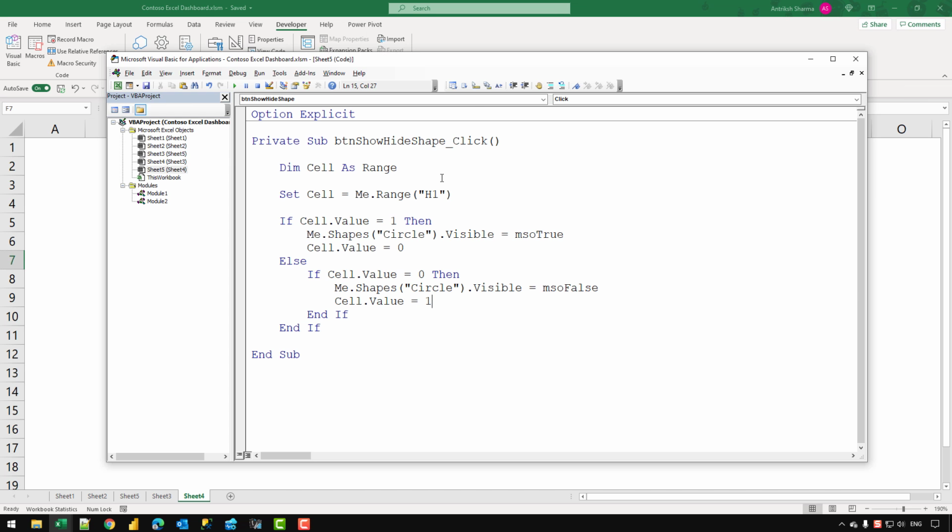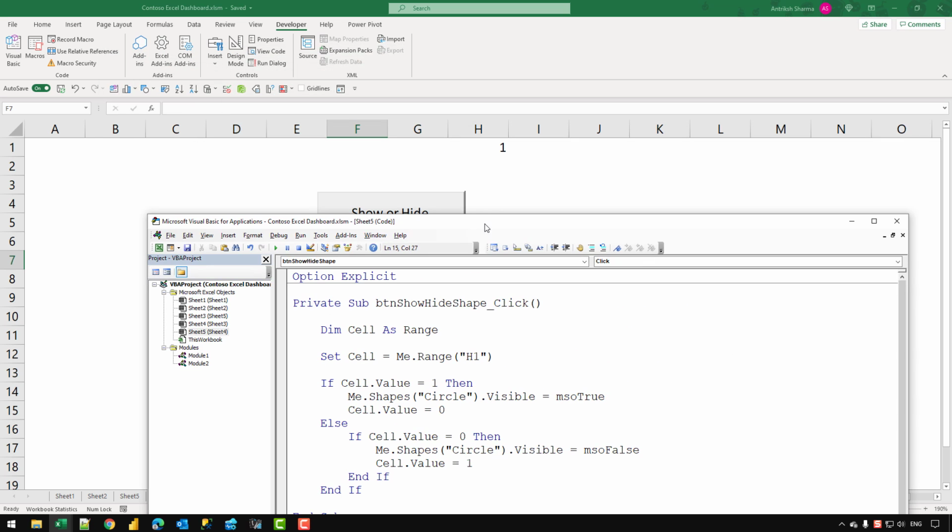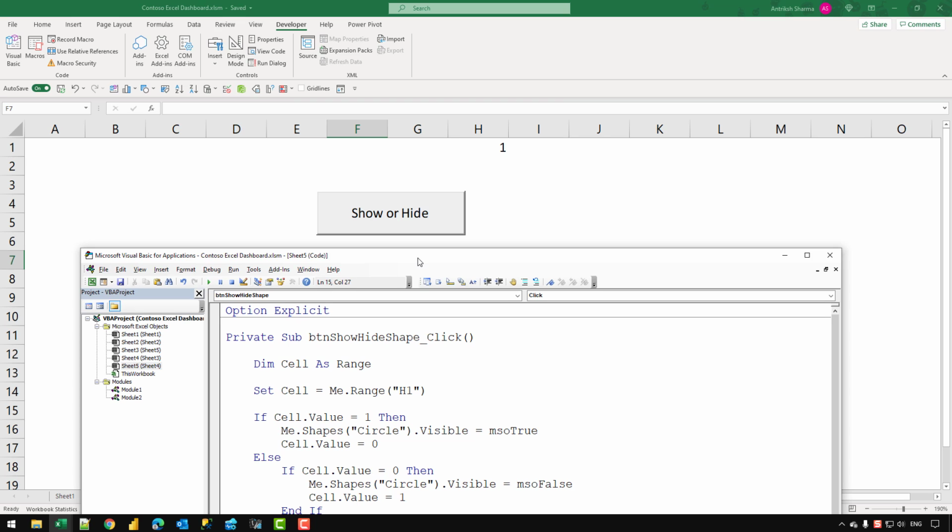So that was how you can use VBA and a simple logic like that to either show or hide the image or any shape by a simple click of one single button, and otherwise you would have to implement that logic by using two different buttons.